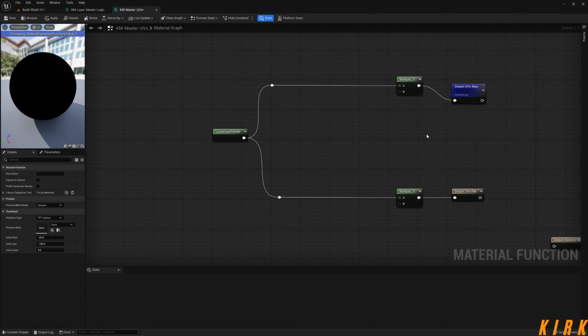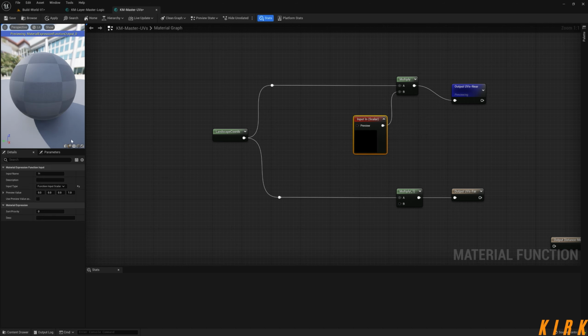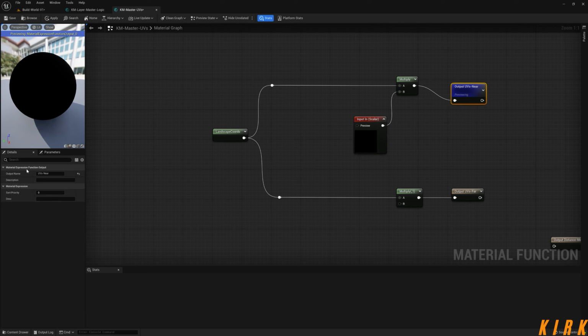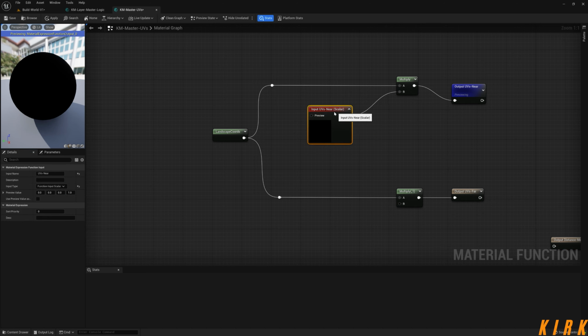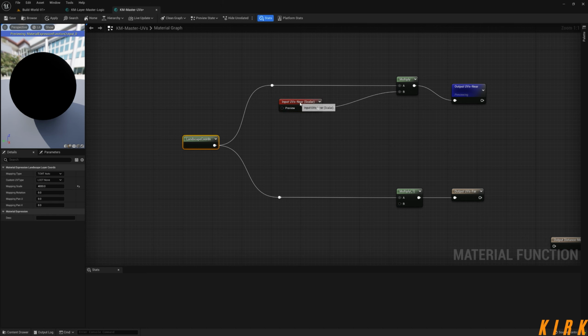So we're going to drag off this and get an input function. We're going to call this UVs near. We'll just copy our output. Scalar parameter. Yeah, leave it as a scalar parameter, because it's a vector 2, but I want to use it as a scalar parameter because there's landscape layer cards.